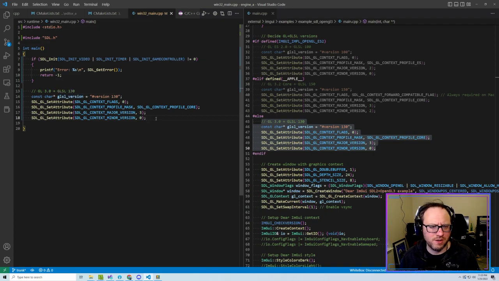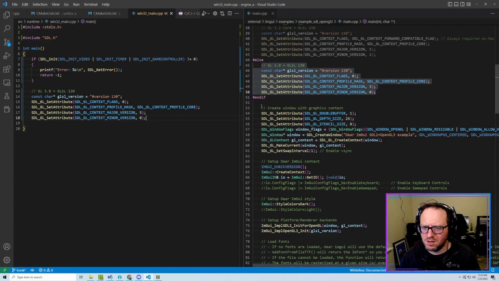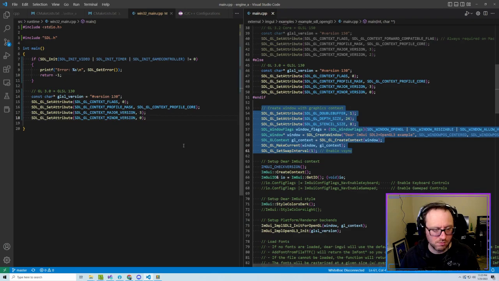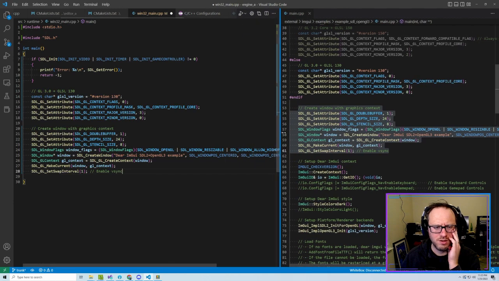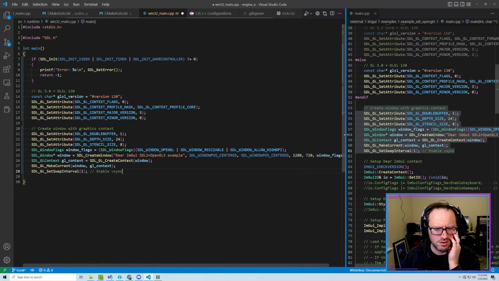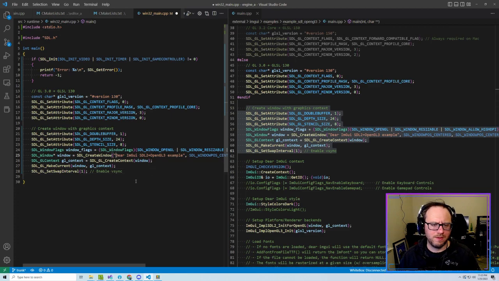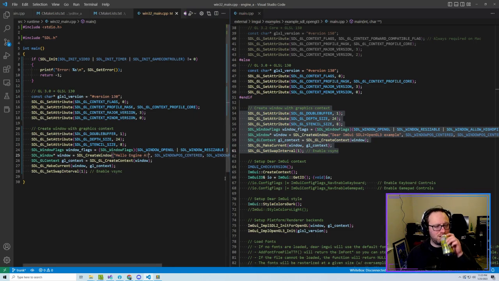Okay, probably come back and look at these. And then we're going to create a window. This is all about creating a window. Hello Engine A. That's the name of this engine. It's Engine A. Next game we'll get Engine B.